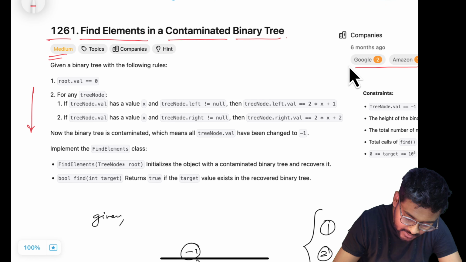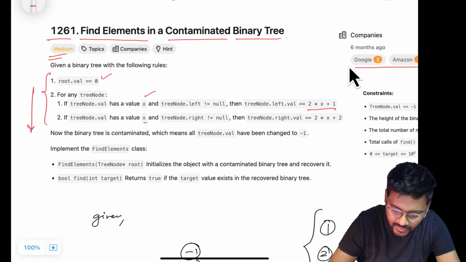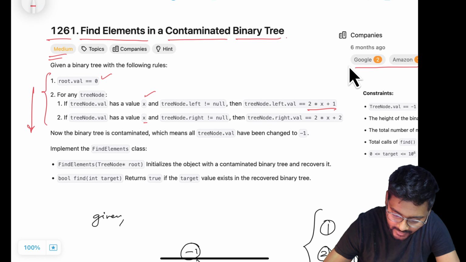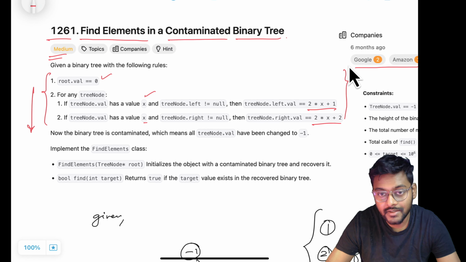Let's understand what is given in the problem statement. They are saying that we are given a binary tree following these two rules. The root value is 0, and all the other nodes are based on the parent's value. If a node's value is x, then the left child is 2 * x + 1. The right child of that x value is 2 * x + 2. So this is the rule this binary tree is following.